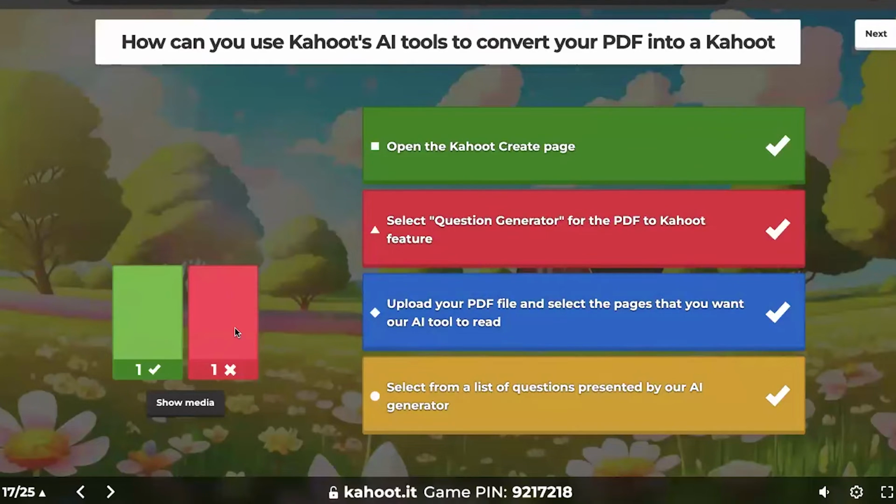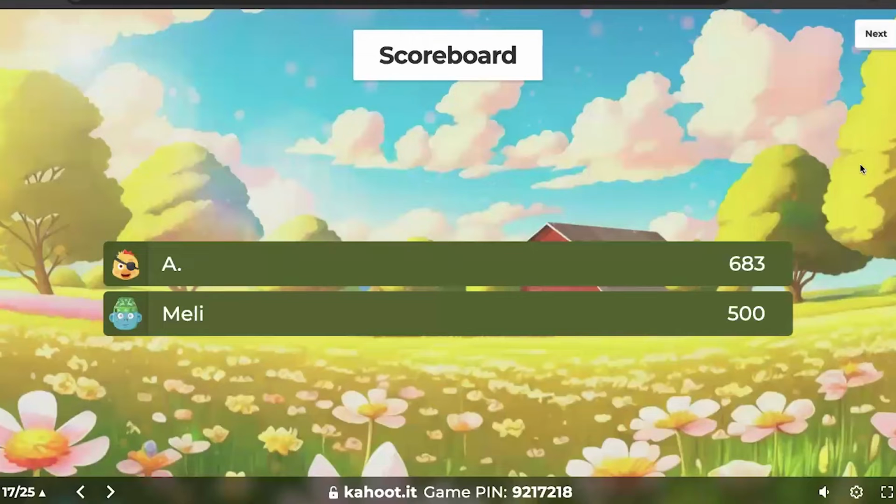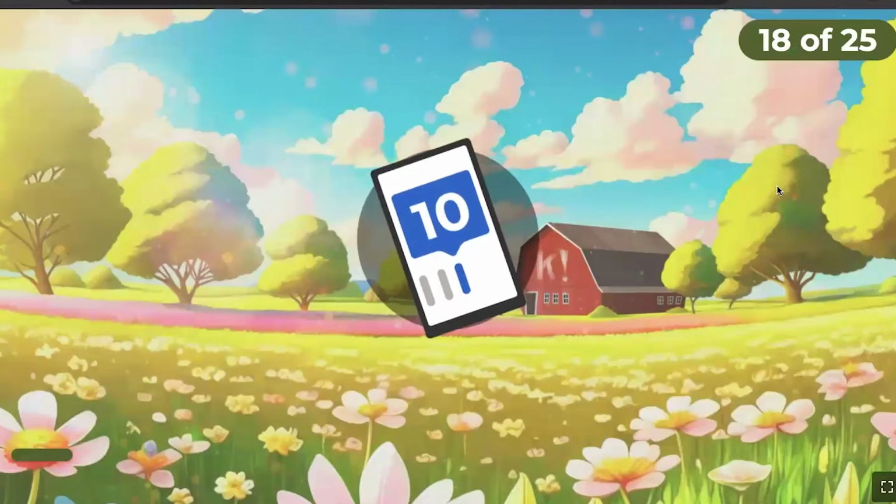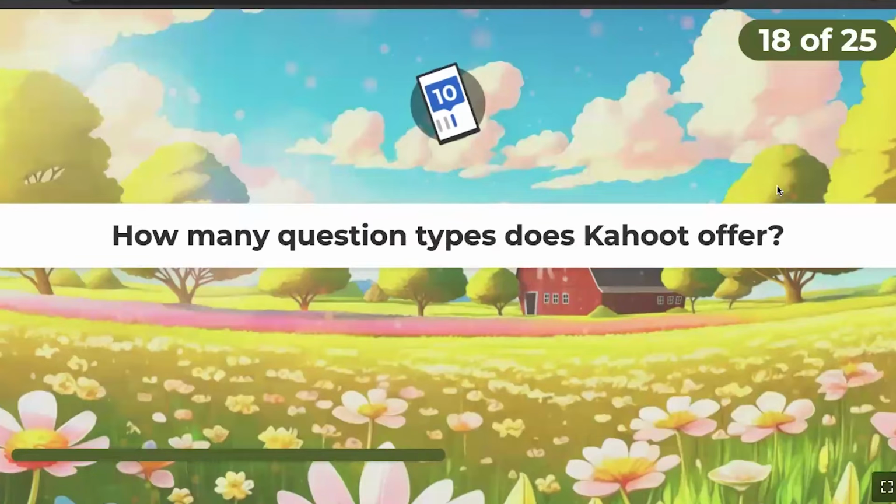So we got one correct response, one incorrect response. We first open the Kahoot Create page. Then we select the question generator for the PDF to Kahoot feature. Then we upload our PDF file and select the pages that we want the AI tool to read. And then we select from a list of questions presented by our AI generator. So you can use this for different chronological order, larger versus smaller, process type questions. This is the puzzle type question.